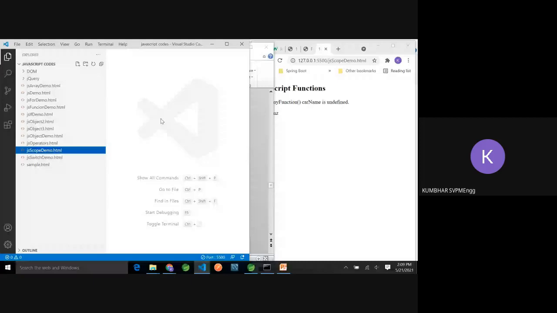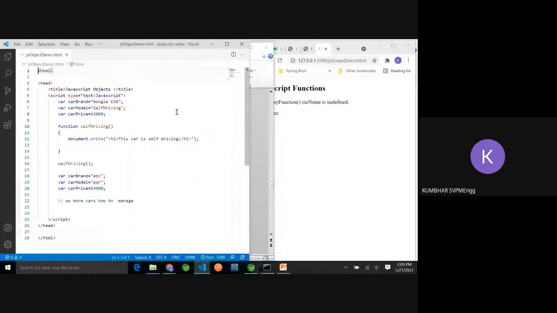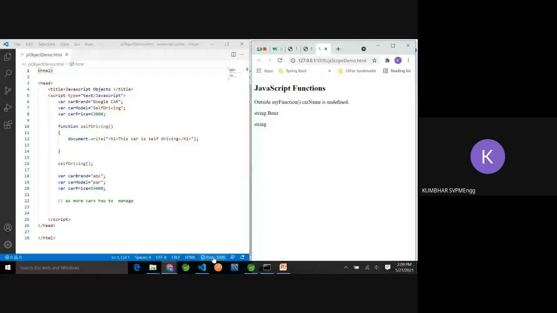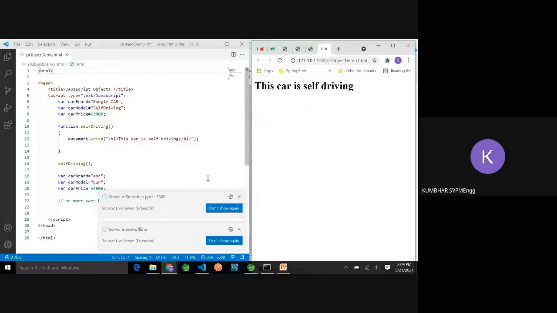Okay, so this is one example we have. See, this is the function here. Let me execute it. We have three variables: car brand, car model, and car price. These three values. Here it is displaying one car, and here it is displaying another car.